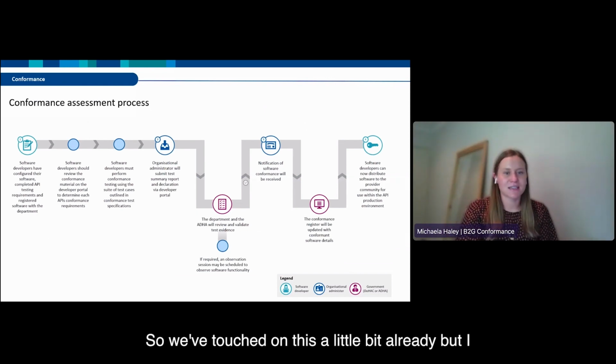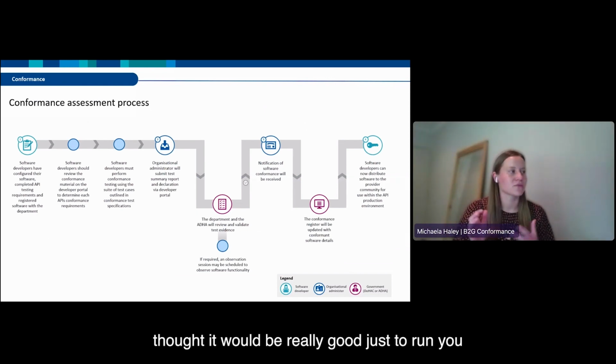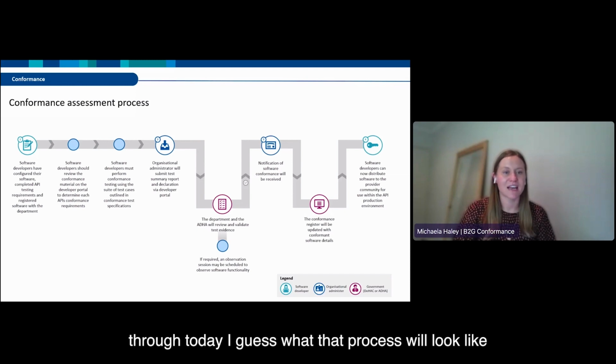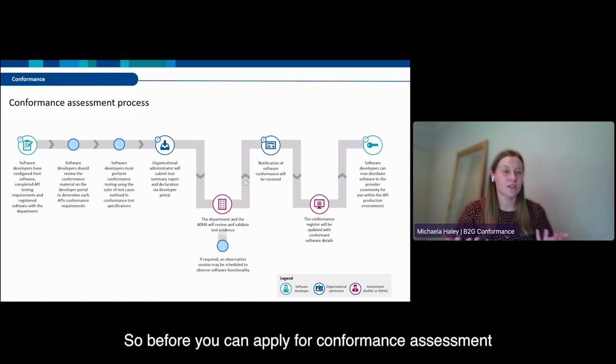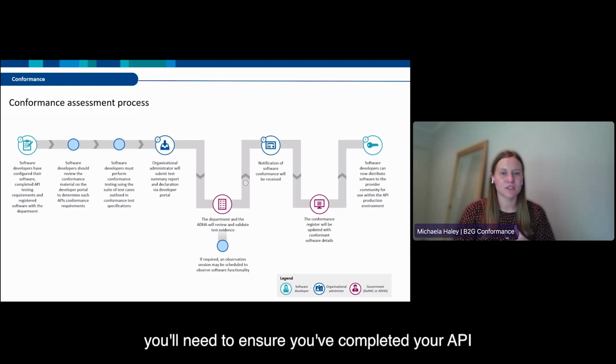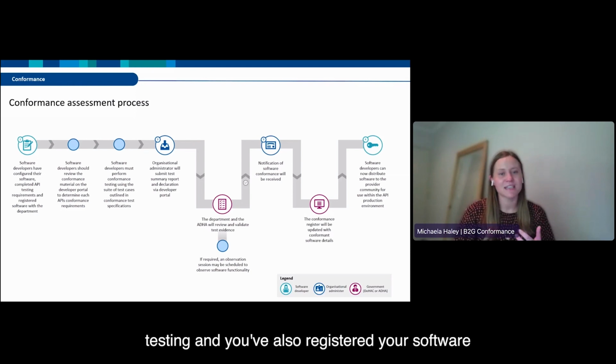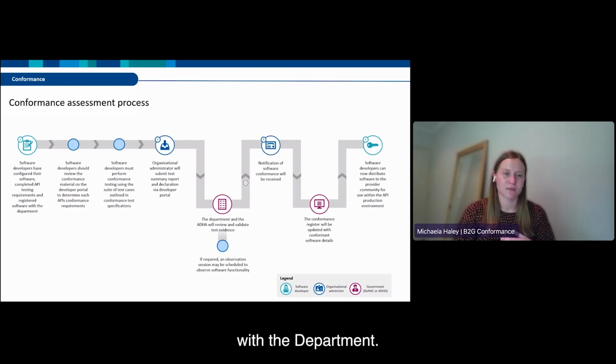So we've touched on this a little bit already, but I thought it would be really good just to run you through today what that process will look like once you're actually ready to go through that conformance assessment process. So before you can apply for conformance assessment, you'll need to ensure you've completed your API testing and you've also registered your software with the department.